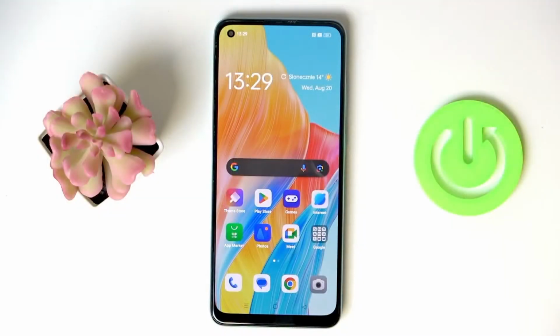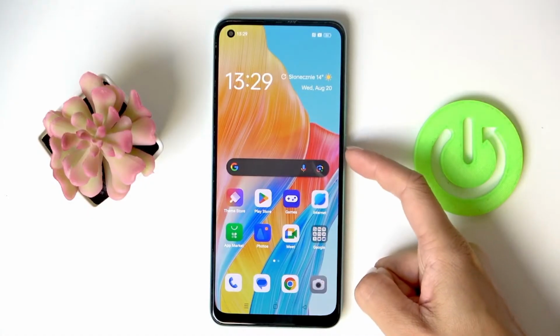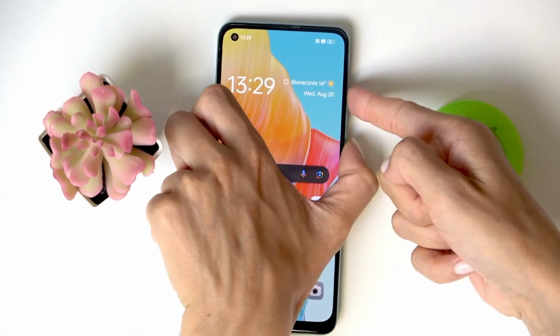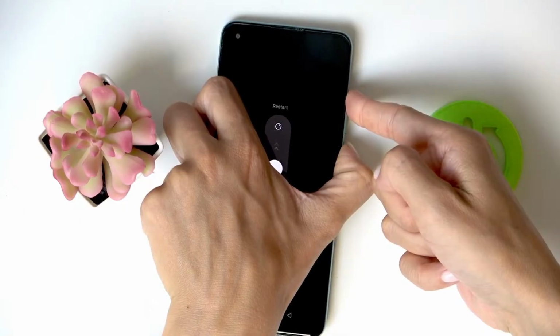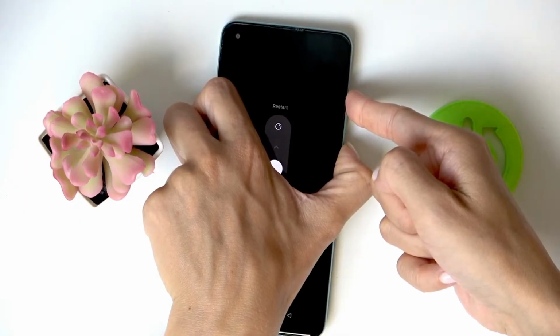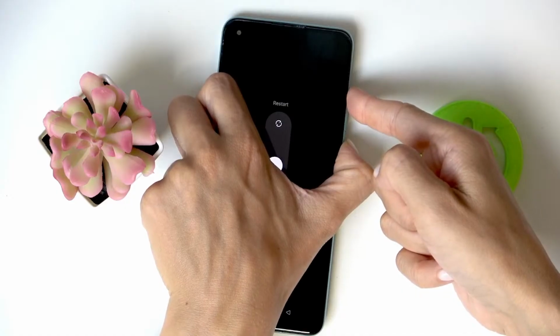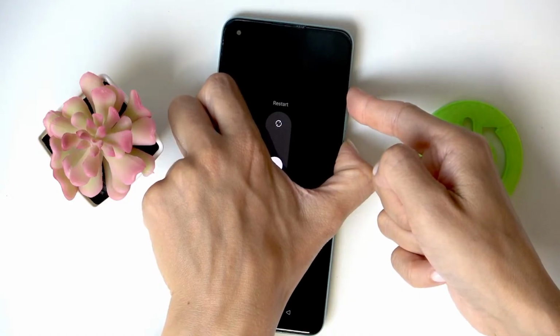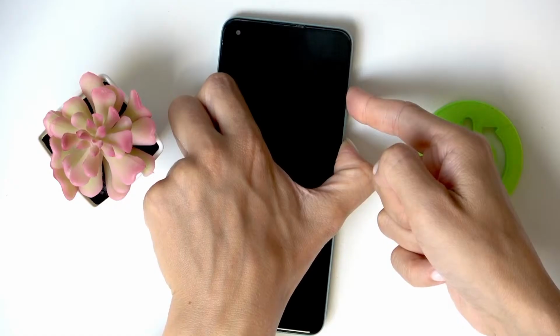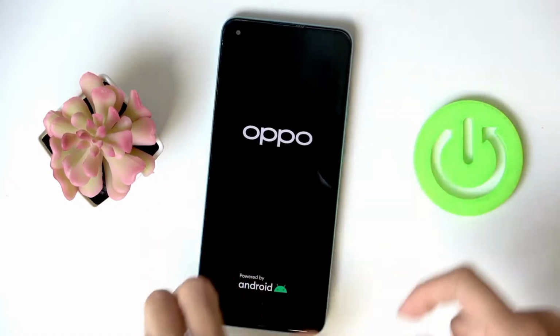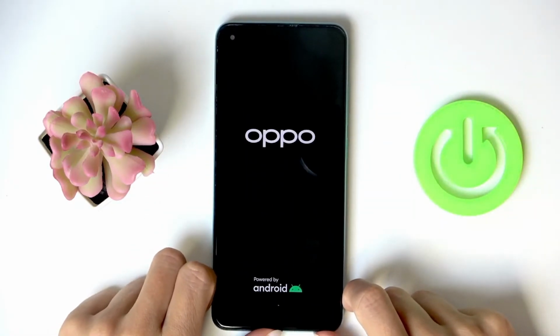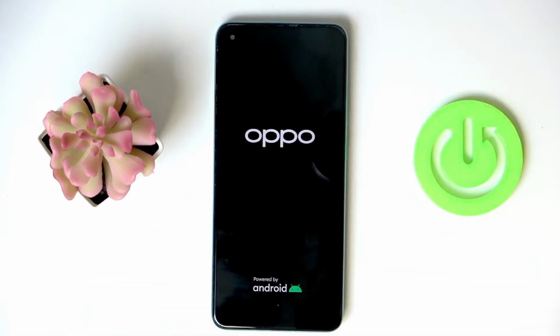So all you have to do to reset your phone is to tap on the power button along with the volume up button, tap and hold. And once you see the OPPO logo and also feel a smooth vibration, just remove both fingers and wait till your phone is rebooted.